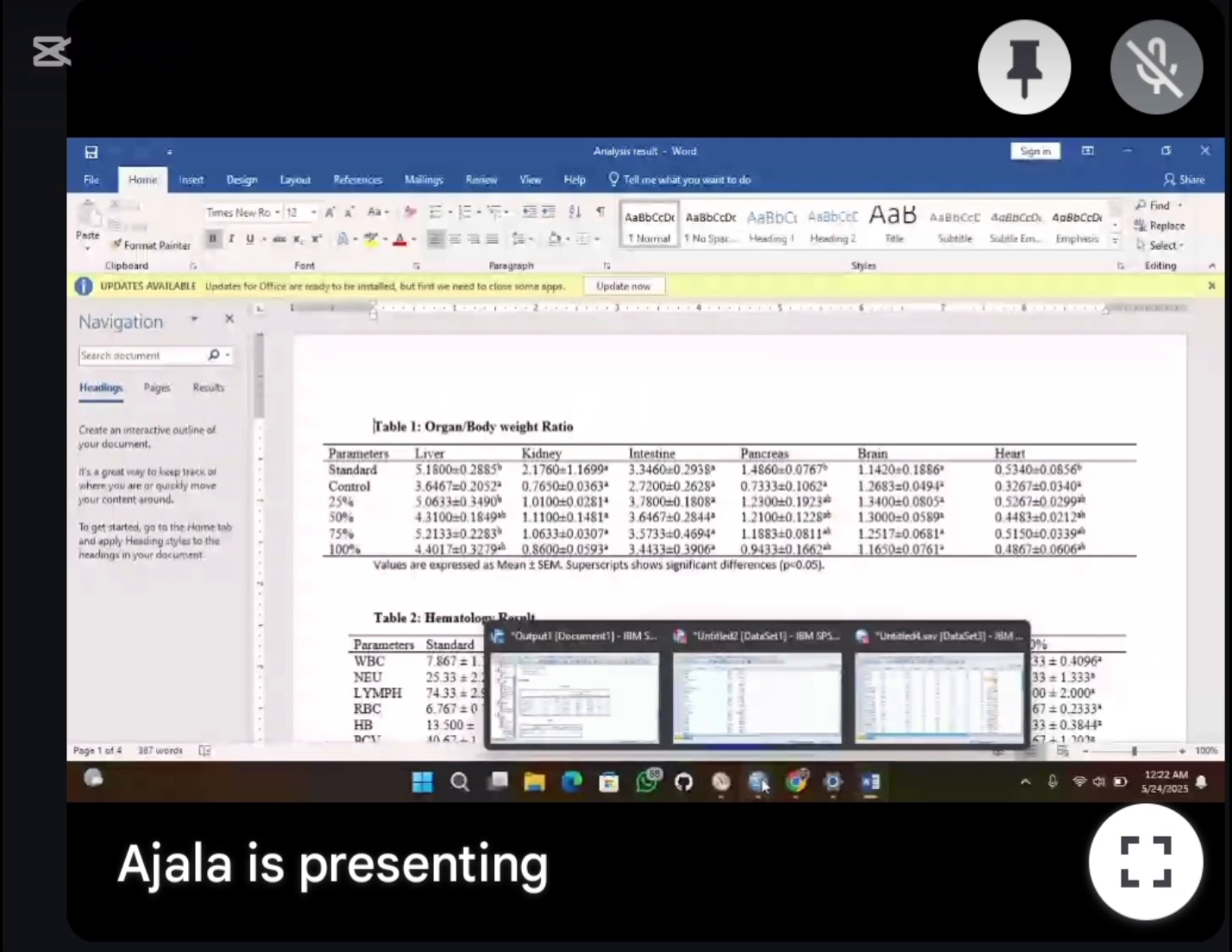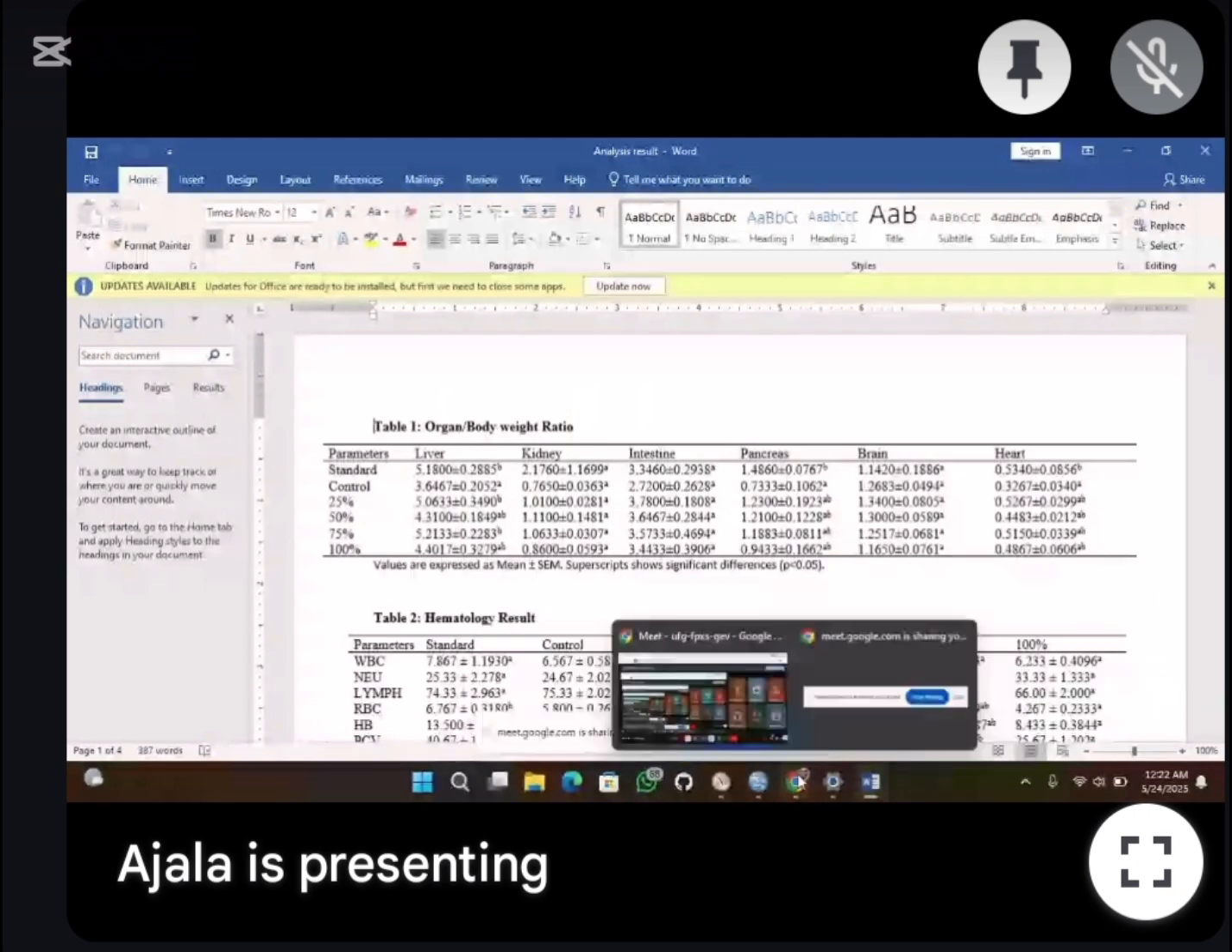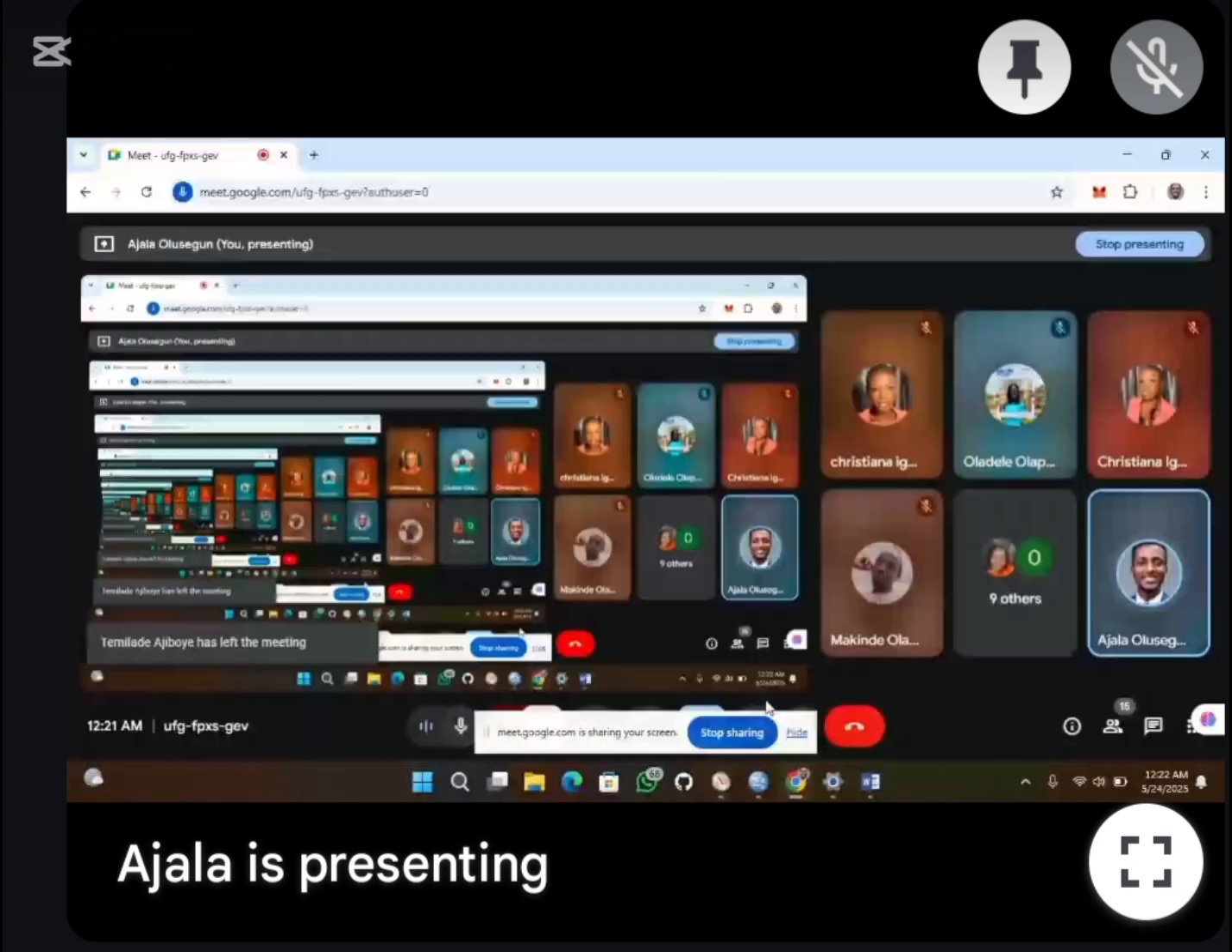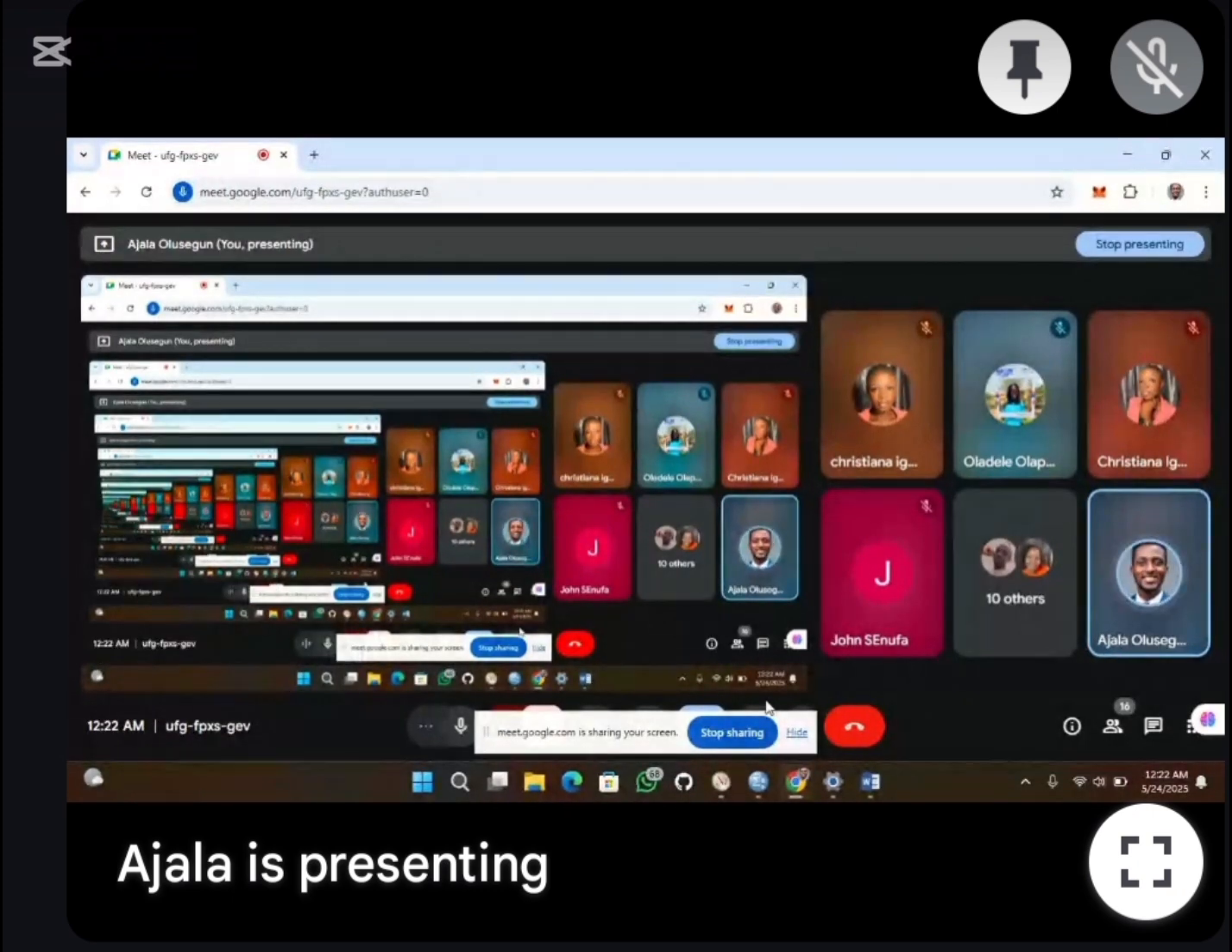There are other things involved really, but it's quite a number of things that I may not be able to explain everything here. Those are just the basic steps that we take while carrying out analysis using SPSS.